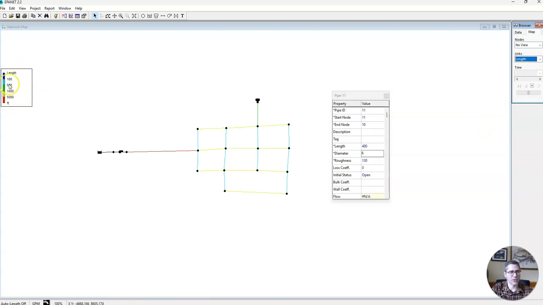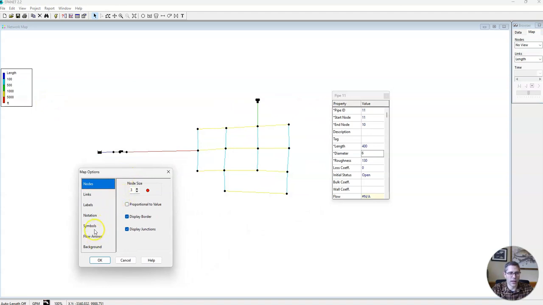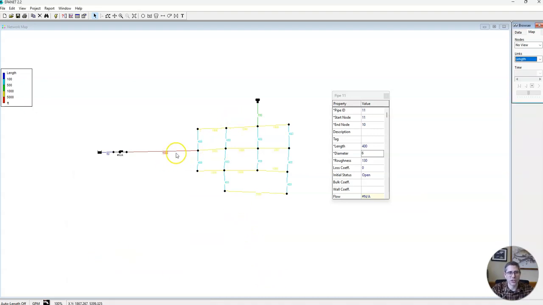When I do that, it comes up with this little legend, and it's going to color code these links based on this legend. So a couple things. One is, what if I want to see the actual length? Well, I can change the labeling. I can go up to my view options, and now when I go down to notation, I can say I want to display node values and link values. I'm also going to, right now while I'm here, turn on flow arrows. We'll use these later. I like the fancy ones. And we go OK. Now it's actually showing us the label for what the length of these links is.